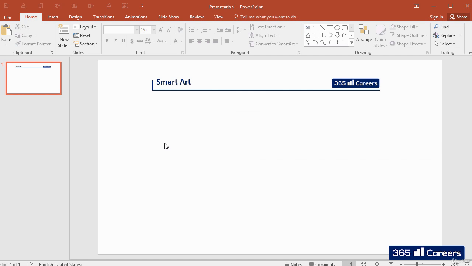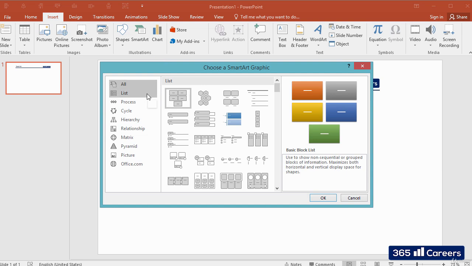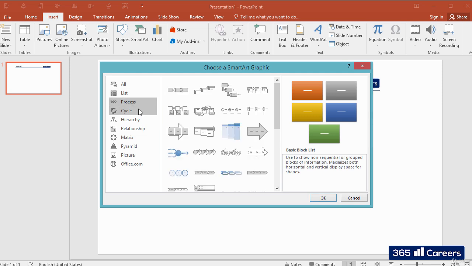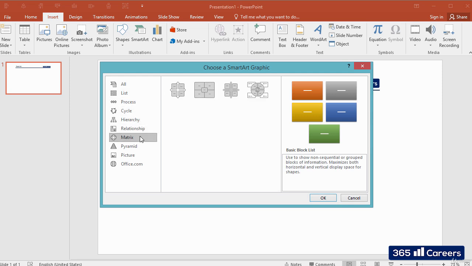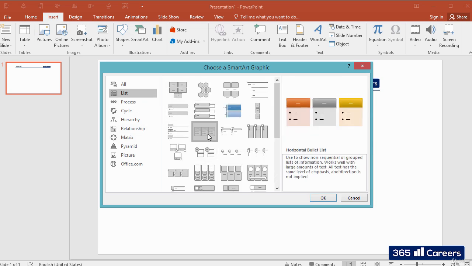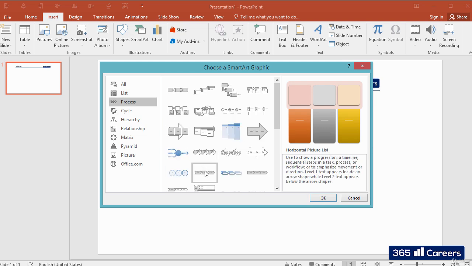Let's provide a practical example by opening the Insert tab and selecting SmartArt. When you create a SmartArt graphic, you are prompted to choose a specific type of SmartArt graphic, such as list, process, cycle, hierarchy, relationship, which depends on the message that you would like to convey. Each type of SmartArt graphic contains several different layouts. After you choose a layout, it is easy to switch to a different layout or type of SmartArt graphic.